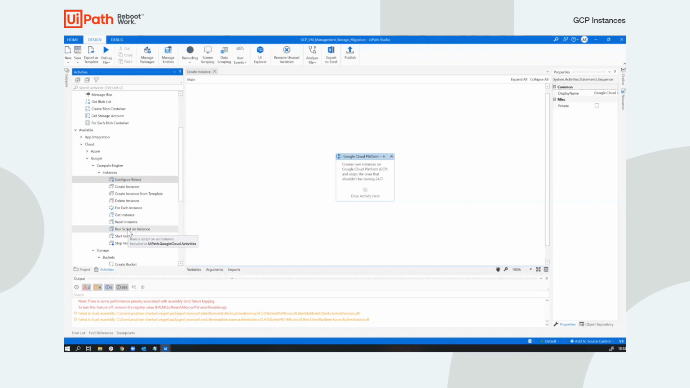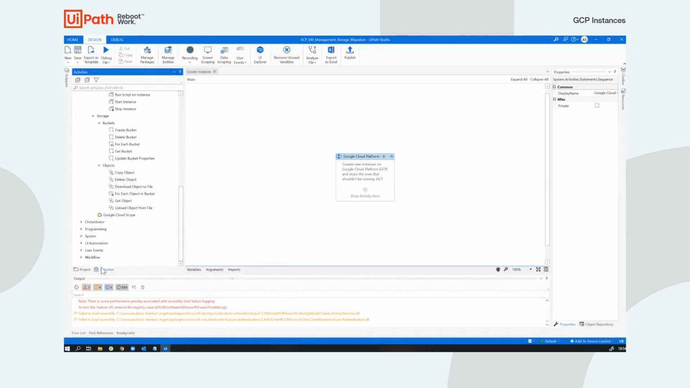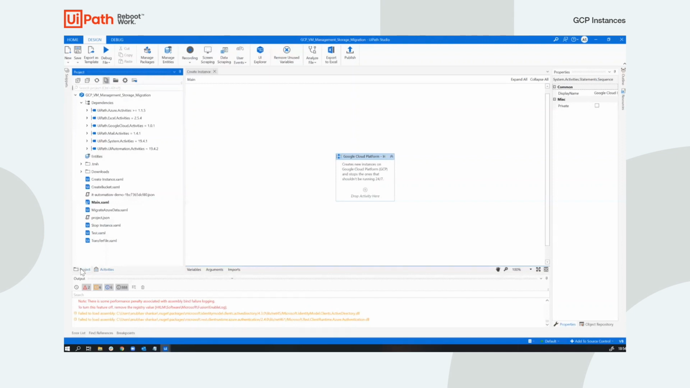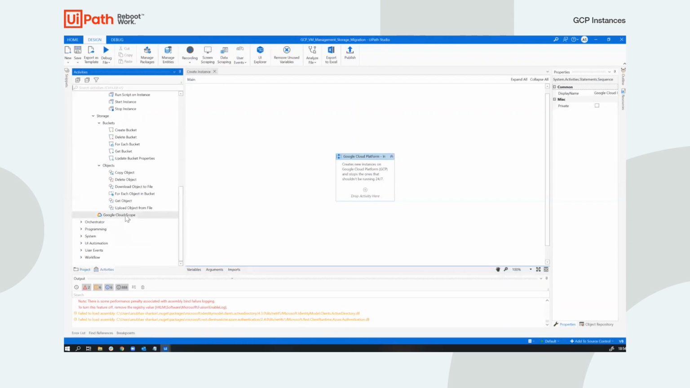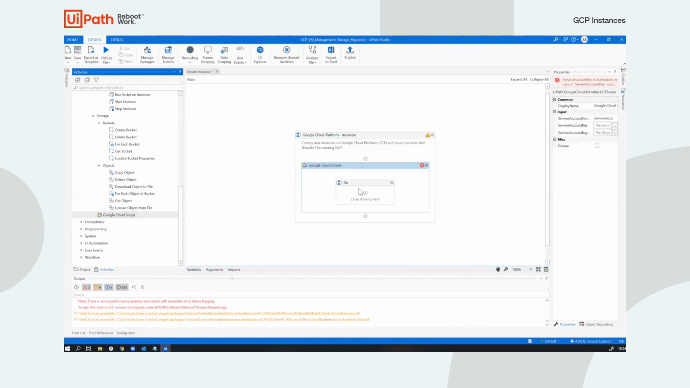we are going to build a use case that will help in performing some kind of virtual machine management. So we are going to begin by creating the instances. And for creating the instances, I have this workflow file that is there for me. And we are going to start by connecting it to the Google Cloud instance that we have. And for that, I'll just simply drag and drop the Google Cloud Scope activity within my workflow file.